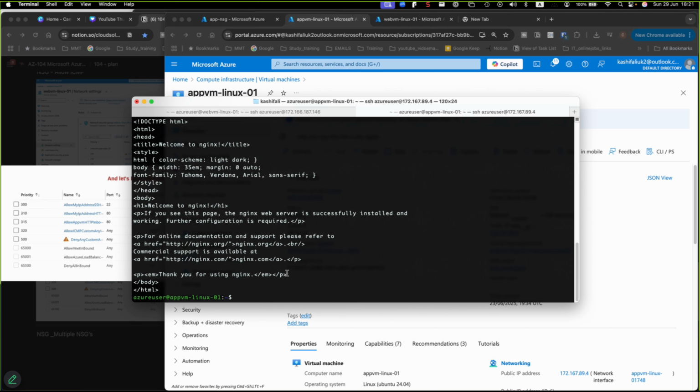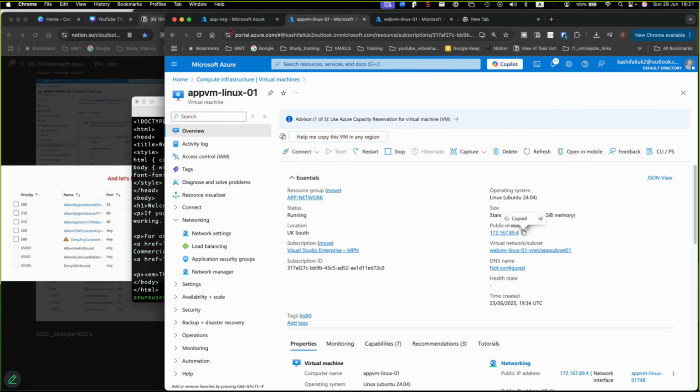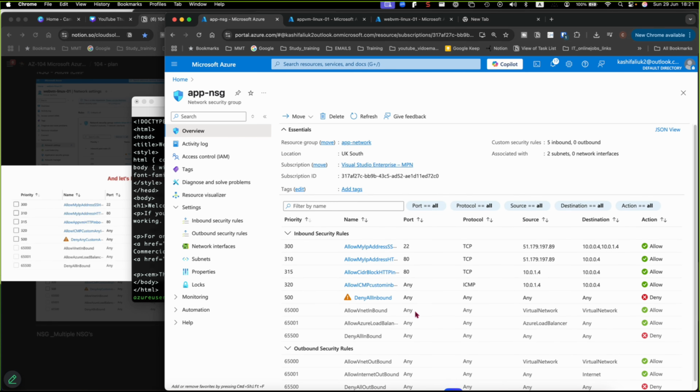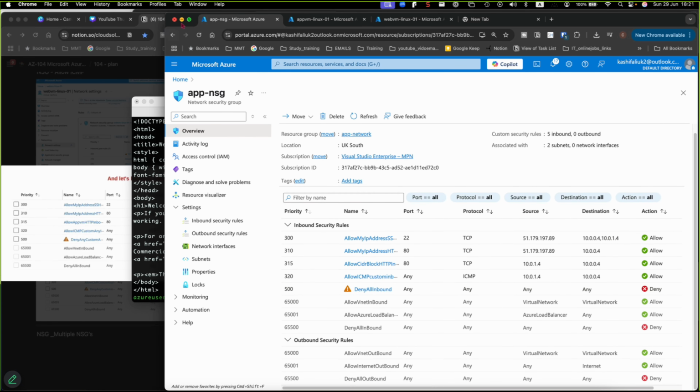So we have proof that by associating our subnet, we have created the rules instead of creating them individually. If we go back again, these are the rules we created. See, it's part of the NSG. Right. So what we have covered today: associating a subnet to an NSG group instead of creating individual rules.